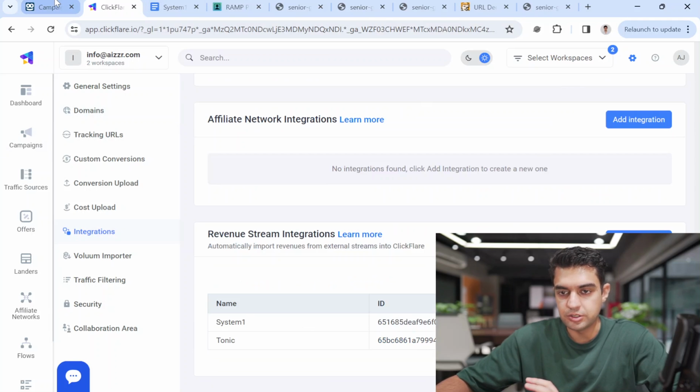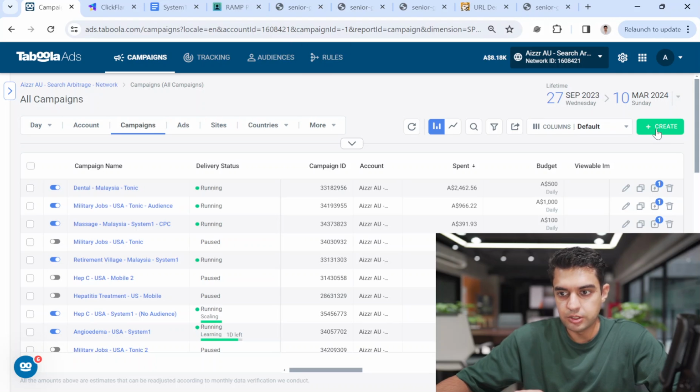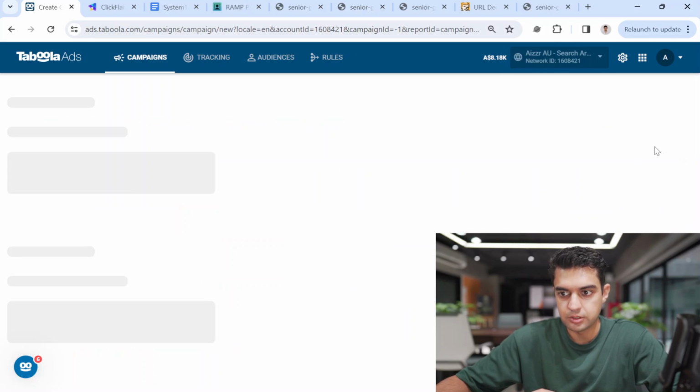So bear these things in mind. You have to connect the accounts together. So now let's start with the campaign creation on Taboola. I will hit create campaign here on Taboola.